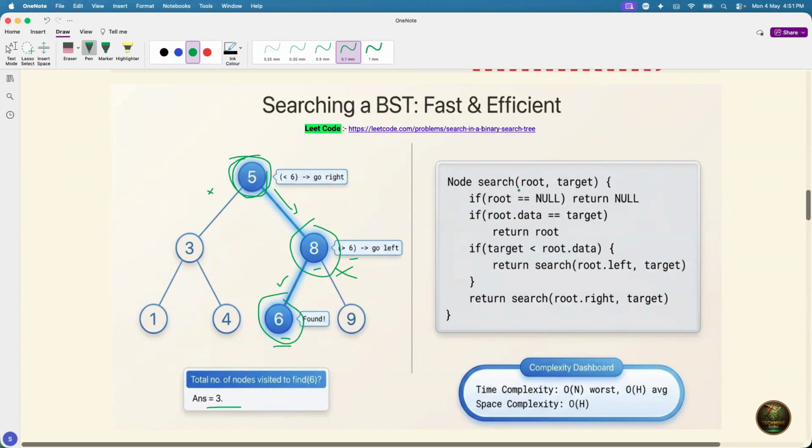So let's see this example with the code. Initially you will write a search method which takes the root and the target element as input. The root will be 5 here and the target will be 6 here. You will check if the root is null or not. If the root is null, we will simply return null.